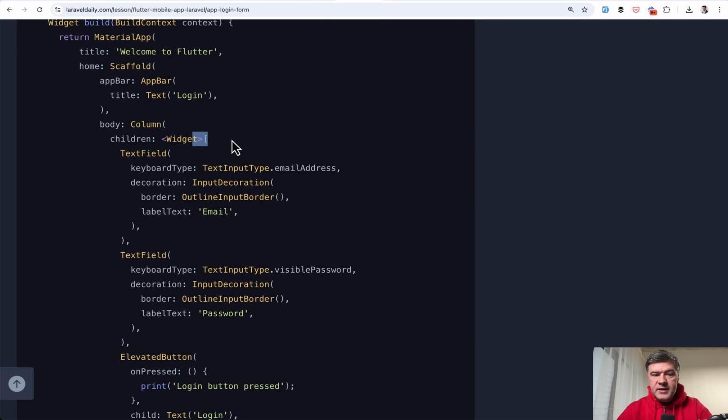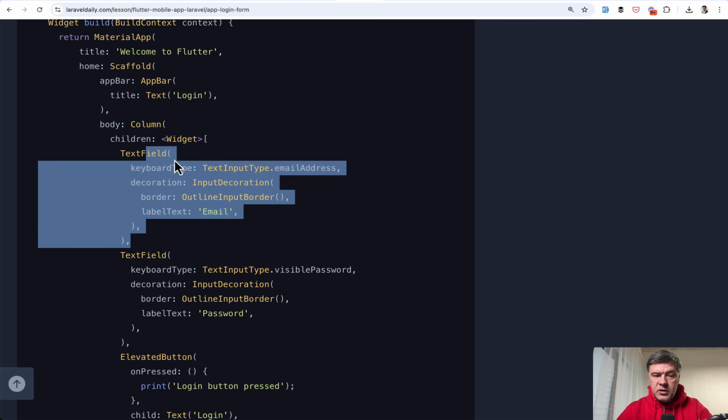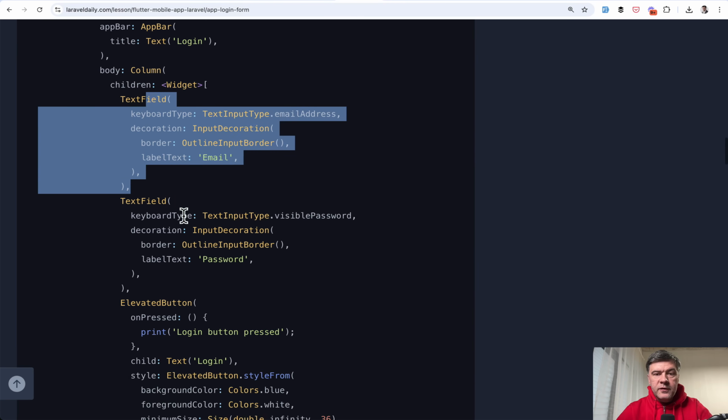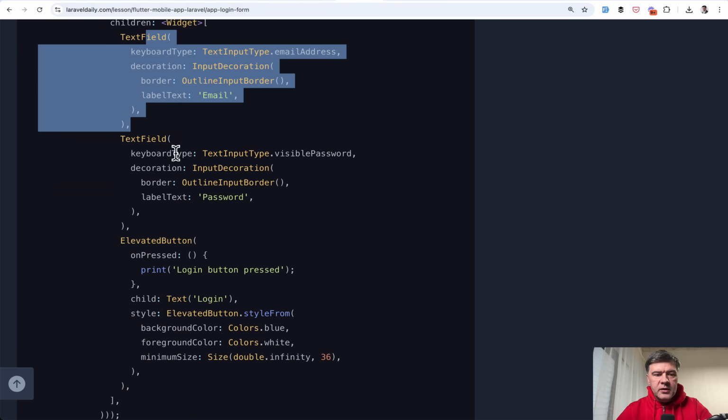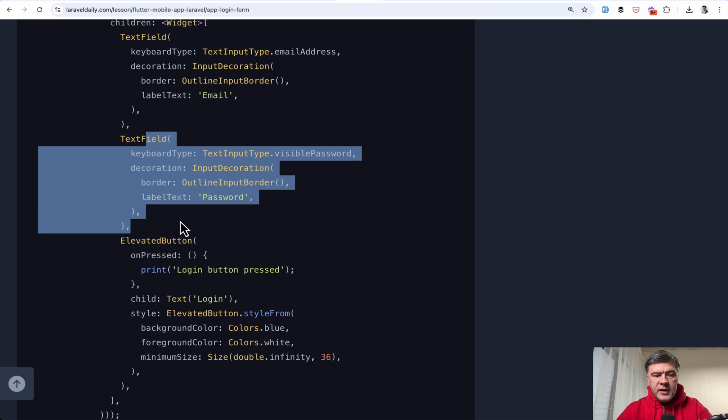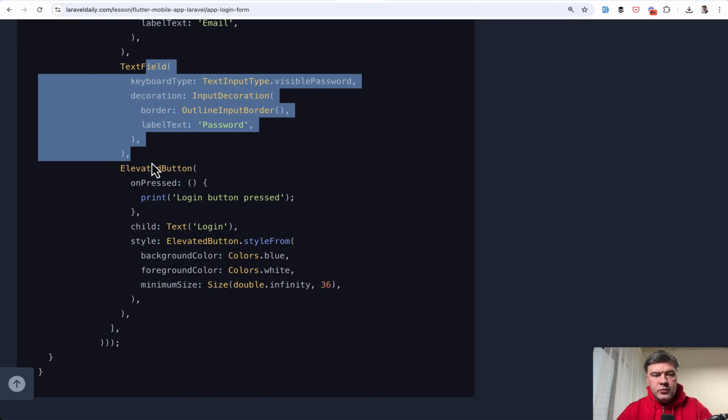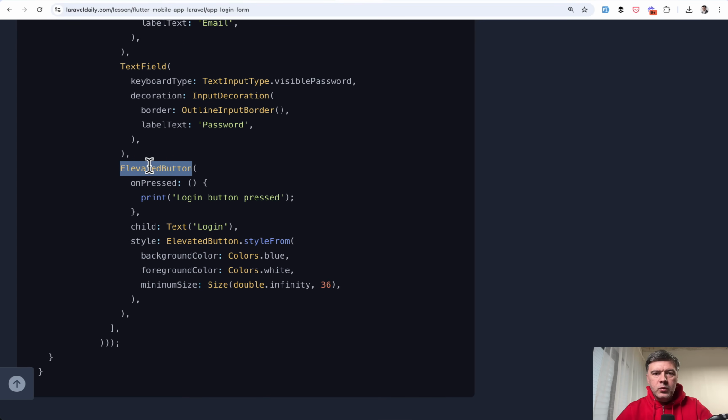Column is a widget, and then children of that column are widgets. So this is a list, an array, and array elements are TextField, another widget, with the parameters of how that text field should look. So this is for email, this is for password, and then there's a button, another widget called ElevatedButton, which looks a bit elevated. And inside of that button, there's Text 'Login', which is another widget of text, just placed not anywhere in the mobile application, but inside of the button.